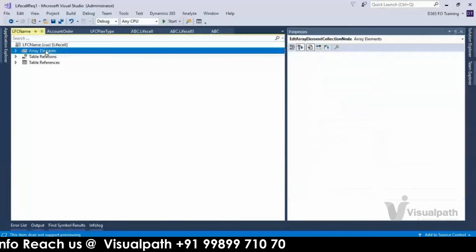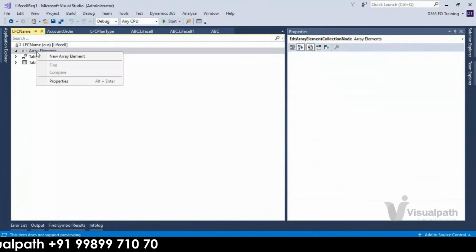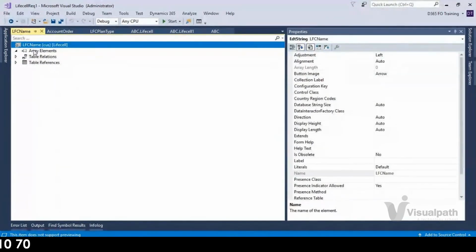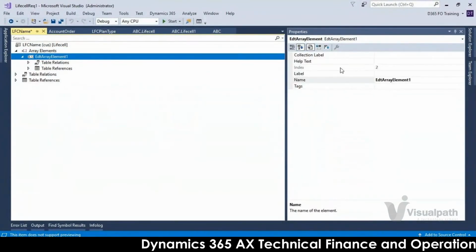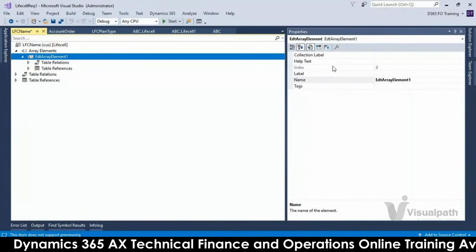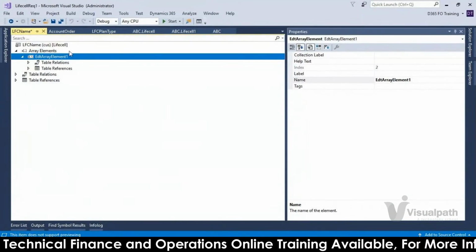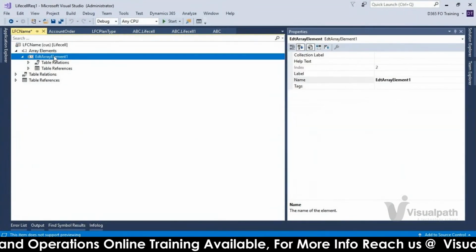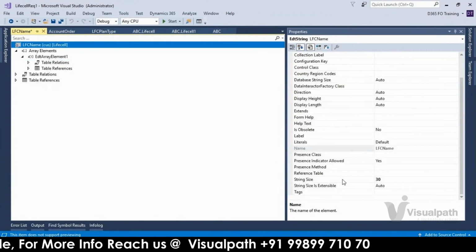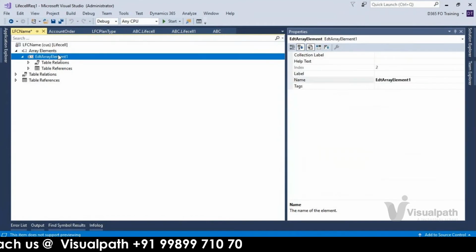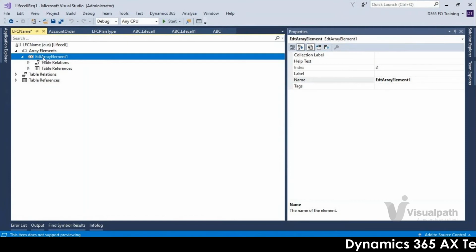Remaining things, array elements: if you want to add one more thing, for example, if you take the address, you can add address line 1 and address line 2. Each new array element will act like a new EDT, with different indexes. This is one EDT, and under that you are adding one more EDT. Whatever length you give here, the same length will apply to this one also. I think you people have already played in AX 2012. If not, you can try it here.